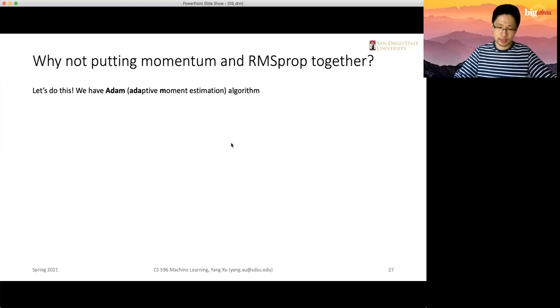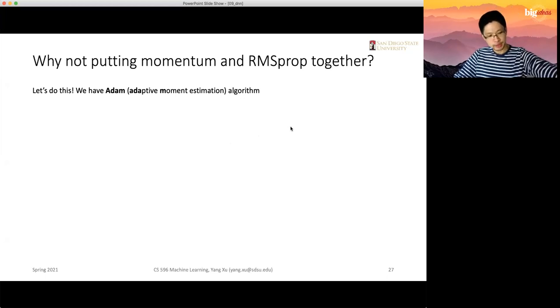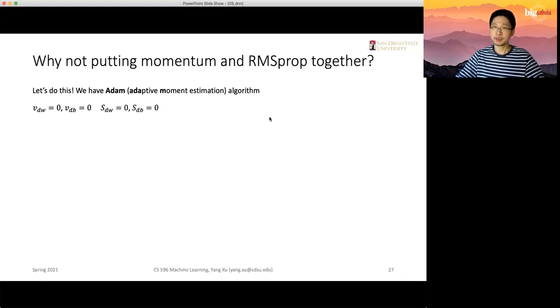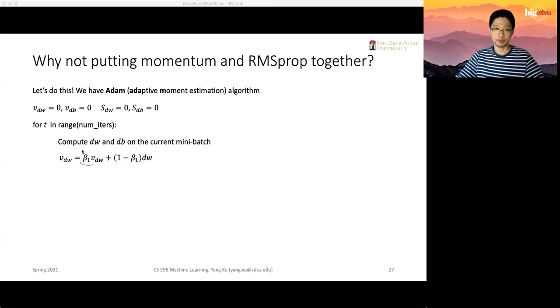So Adam is nowadays a default choice when we want to train basically whatever kind of neural network model. Because it's a combination of both, we need to have velocity and S defined. In each iteration, we compute the velocity using beta 1. Notice that we have two betas, so we use beta 1 for the momentum, and for S, we use beta 2.